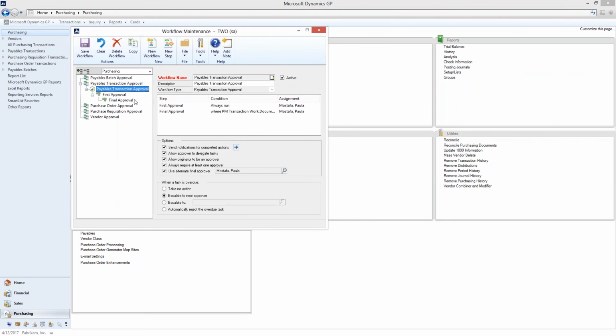Now, the way that this workflow was set up, I called it Payables Transaction Approval. And I actually want 2 levels of review, or 2 possible levels. The first one is the first approver. And this one is always going to have to approve the invoices. So anytime you enter an invoice, you submit it, the first person will actually have to approve it. Now you can assign as many individuals as you like, so you can have as many steps with different individuals assigned to them as you like.